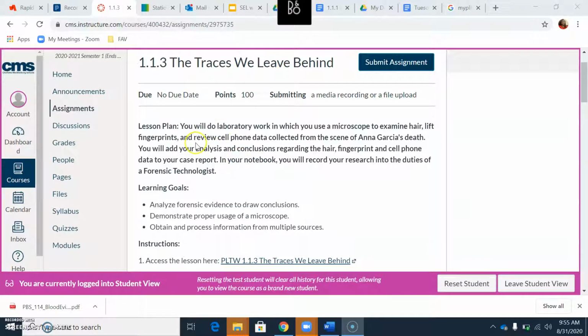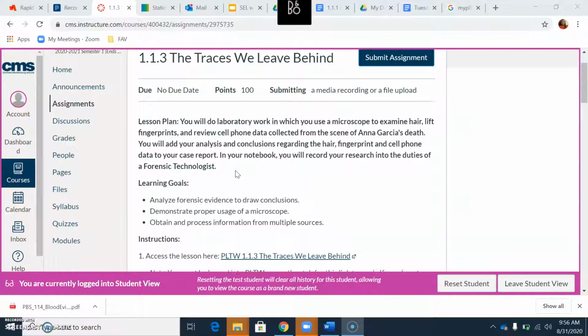So again, the lesson plan is you will do laboratory work in which you use a microscope to examine hair, lift fingerprints, and review cell phone data collected from the scene of Anna Garcia's death. You will add your analysis and conclusions regarding the hair, fingerprint, and cell phone data to your case report. In your notebook, you will record your research into the duties of a forensic technologist.